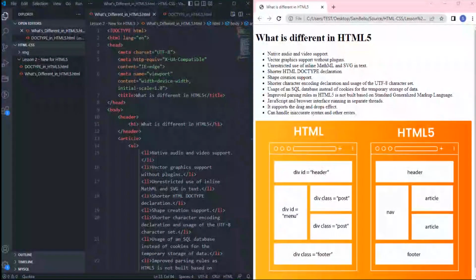Welcome back everyone. In this lesson we are going to talk about what is different in HTML5. Those differences that you've been waiting for are what we are going to talk about in this lesson. So, the difference between HTML5 and HTML.